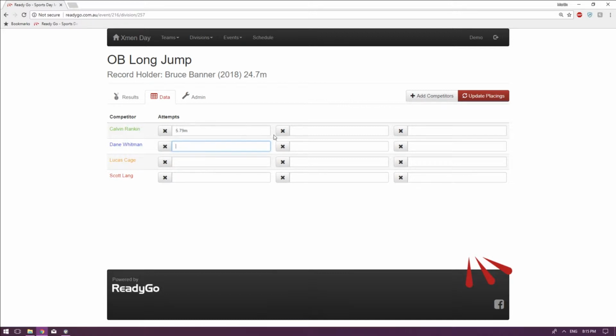Okay, so naturally there's 3 attempts, so I should show you how that works. Let's say his second attempt, he fouls. This is what the X is for, so you can just click X for foul. And let's say the last attempt was his best attempt at 6.40. Okay, 6.4 meters has been recorded.